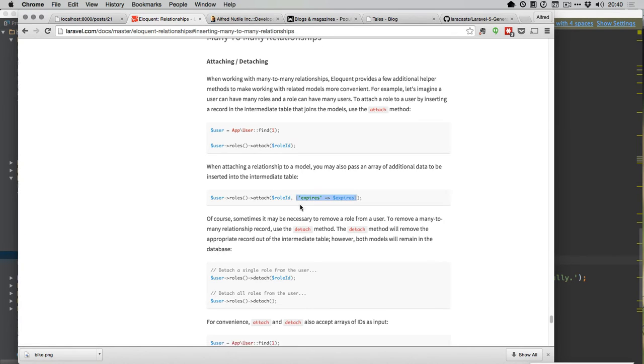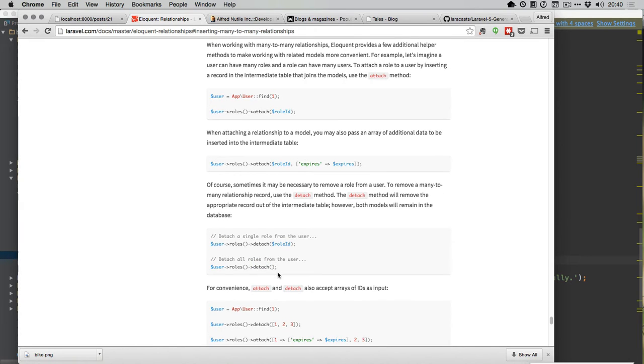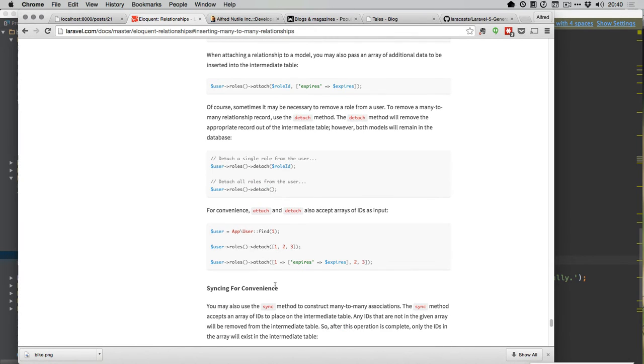And I can detach that role ID or tag ID, and I can detach them all by leaving it empty. It also, I can detach or attach multiple tags at once. You see?